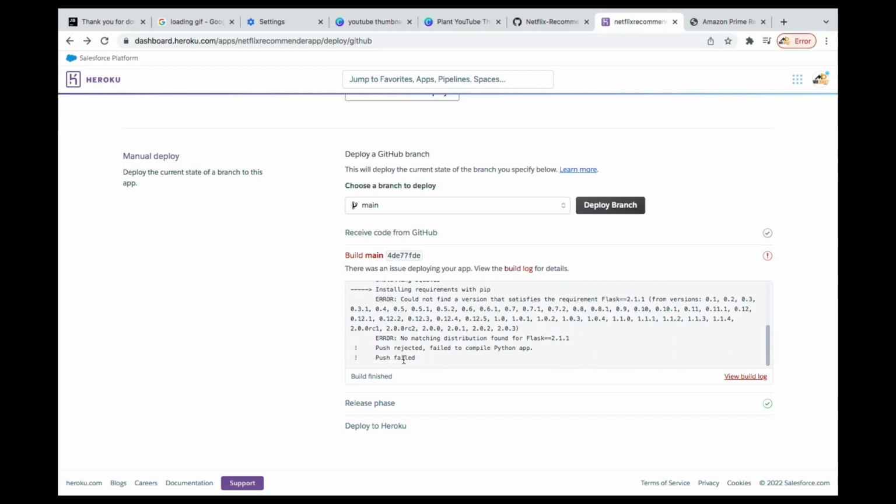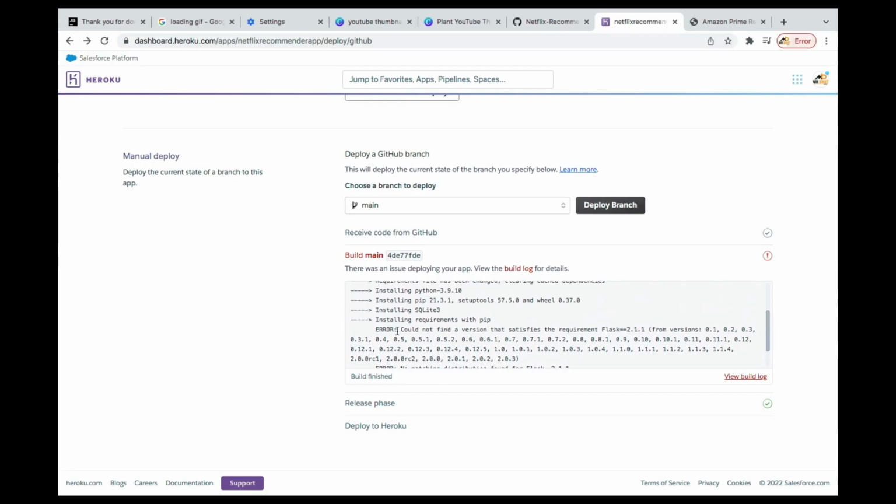Now you can see that we have push failed, push rejected, and so on. You can see that these are errors, right? Could not find a version that satisfies the requirement Flask equals something. So this one is pointing you to the mistakes that you're making, right? This Flask version is not available, right? So you need to go back here.